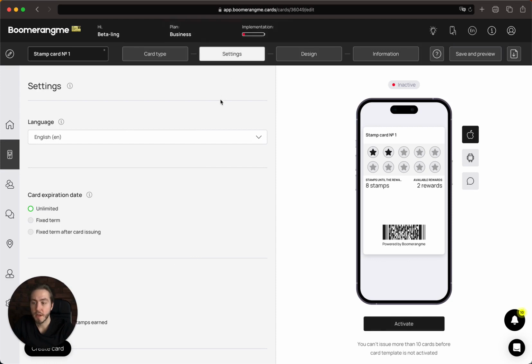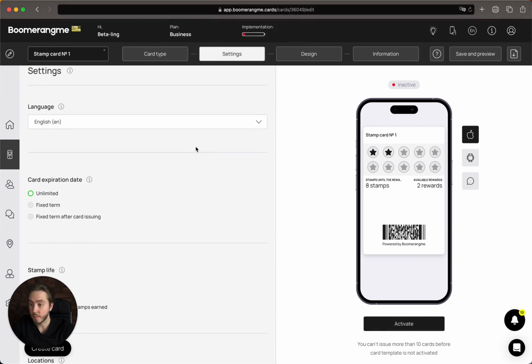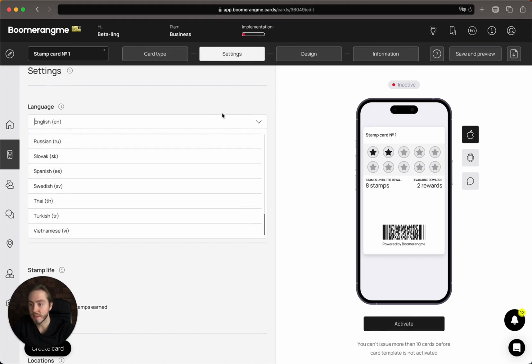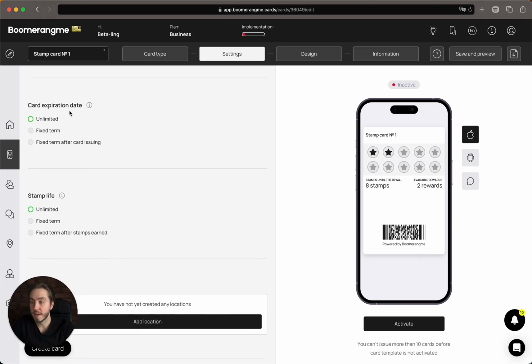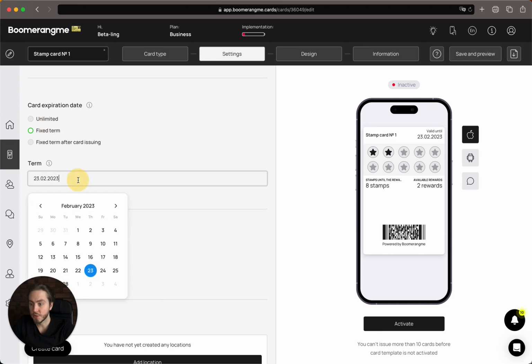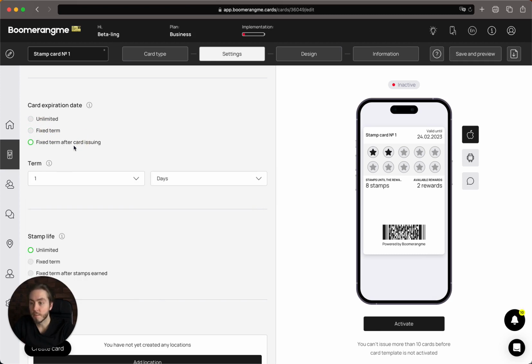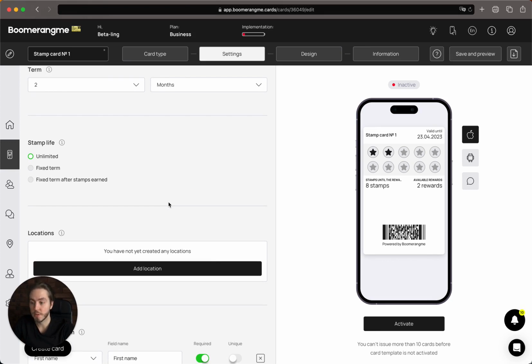In the settings section, we need to choose the main card language. We have around 30 plus languages on board, and after choosing the language, you can choose the card expiration date. It means your card can be unlimited, with a fixed term in the future, or with a fixed term after the card issuing. For example, you can offer your customer to participate in the loyalty program for 2 months after installing the card. It's a short-term promotion for your customer.